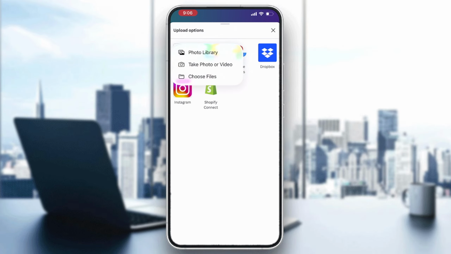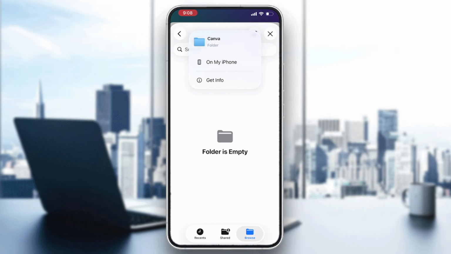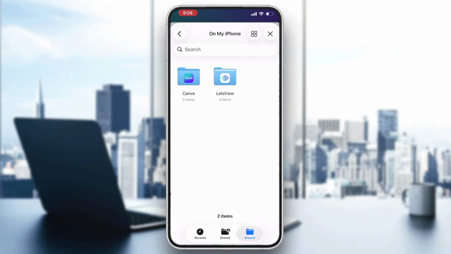Now you'll need to go with choose files, and here you can pick your files and select the files from your iCloud Drive. You can even go with browse here and then click on Canva, and change it to on my phone and pick your files. Actually, guys, you can do the same on your Mac. You'll just need to click on the same things, upload, then go with my device, then my files, then upload the file to Canva.